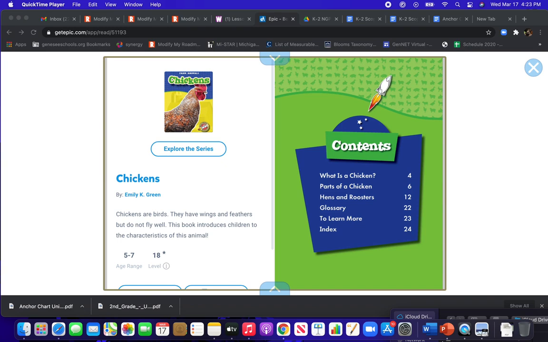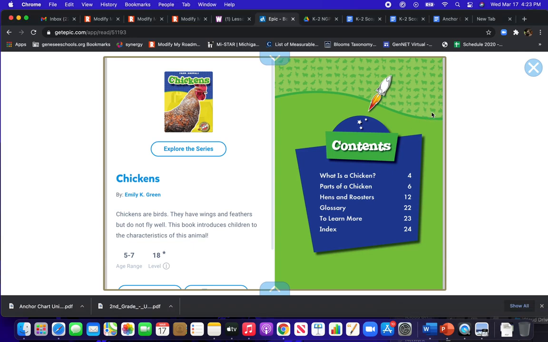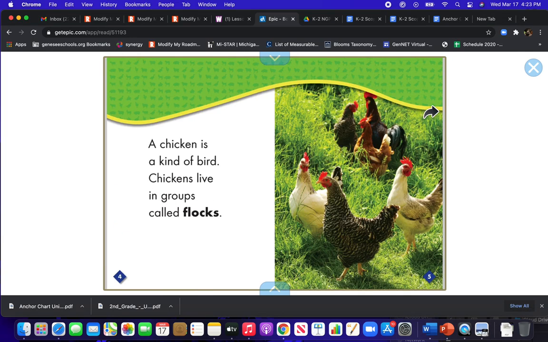Let's start looking through the book and see if we can spot any other text features. Oh, I see one on page 4. Do you guys notice that dark, bold print? Bold print is a text feature. Bold print helps us to understand that it's an important word.